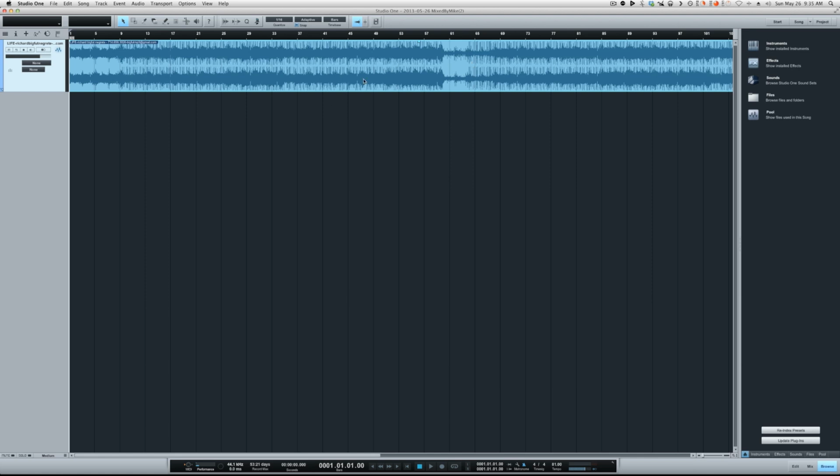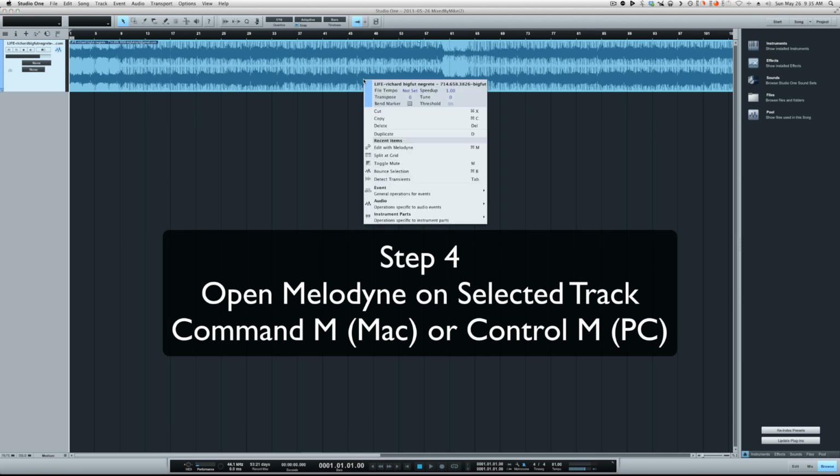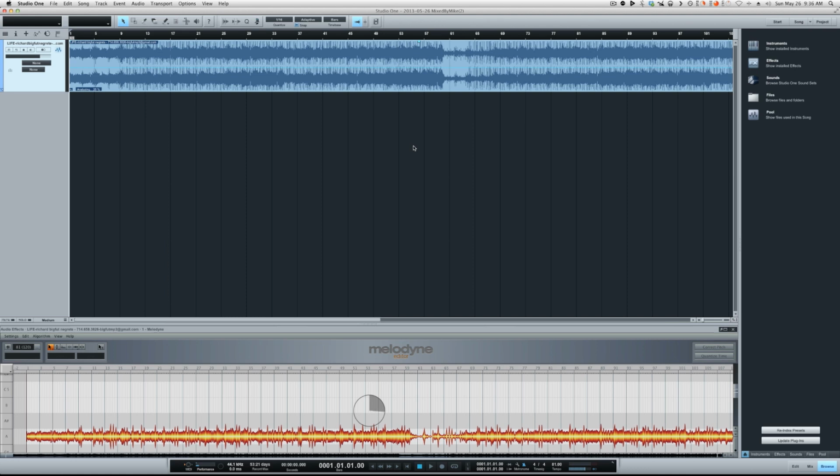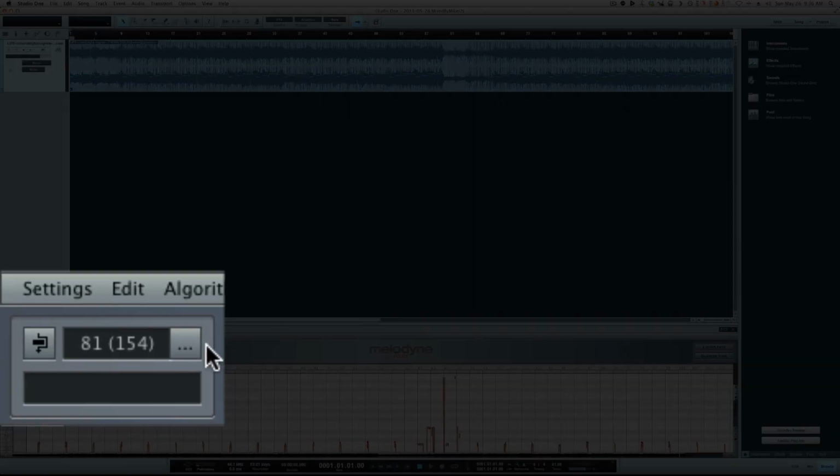The last step is pretty simple. We're going to want to put Melodyne on the track. To do that, you either do Command M or Control M, or we right click and go to Edit with Melodyne. It's going to go ahead and analyze the clip. Okay, now from here, we just click this button down here with the 3 dots.